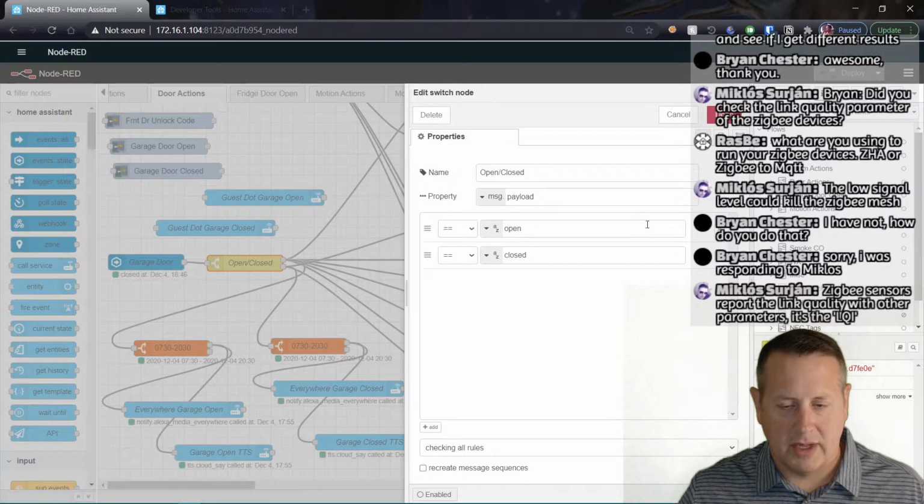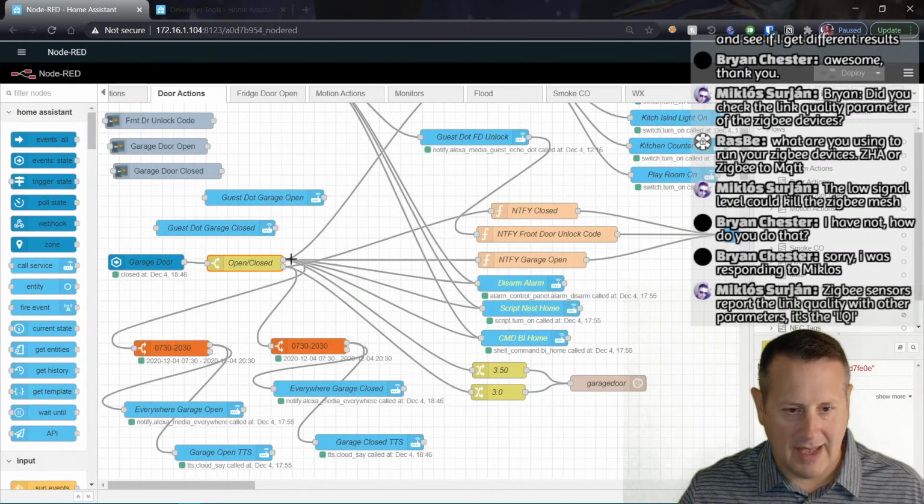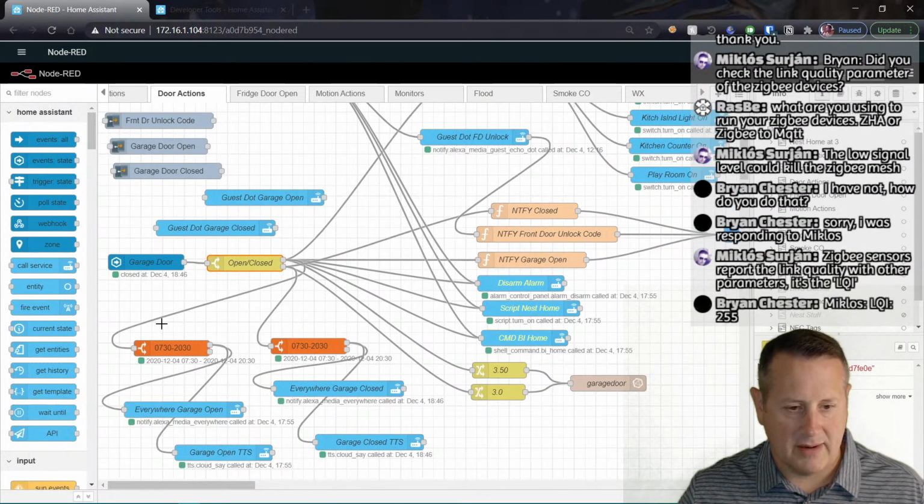So I look for open and closed, and output 1 is open, output 2 is closed. So here you see output 1 open, output 2 is closed. And so if the garage door opens, it's going to take this path right here.